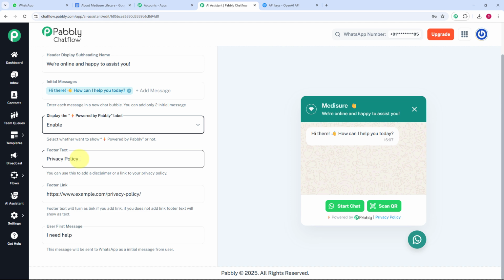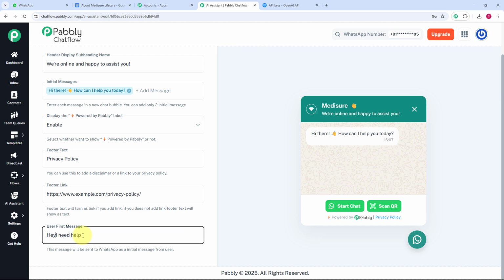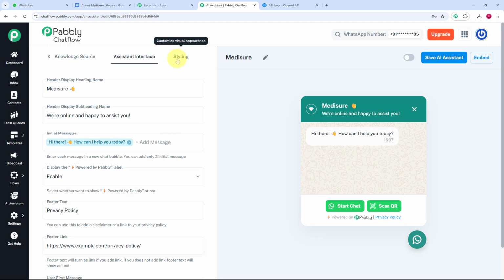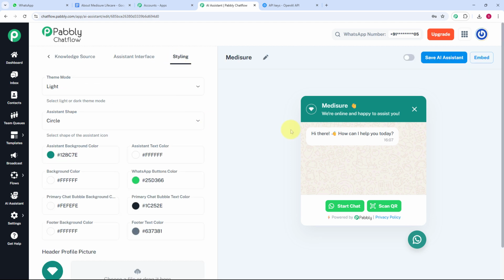Now here further you can provide the footer text. Here it is provided as privacy policy, so I am going to keep it as the same, but you can provide footer text according to you. Now further you can provide the footer link also, and here we are getting the option for users first message. So this is the message which will be sent to WhatsApp as initial message from the user. So I am going to keep it as hey I need help, but you can enter the message according to you.